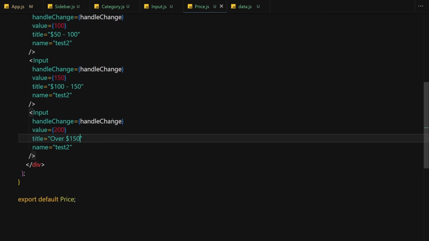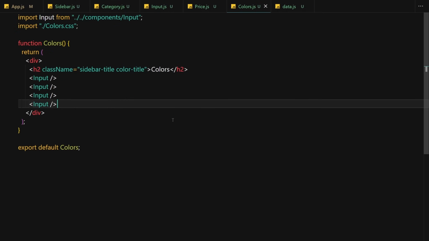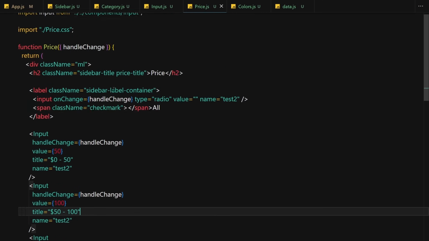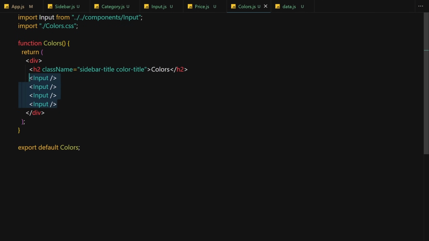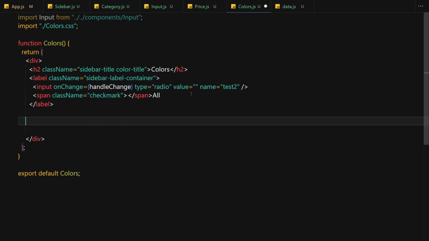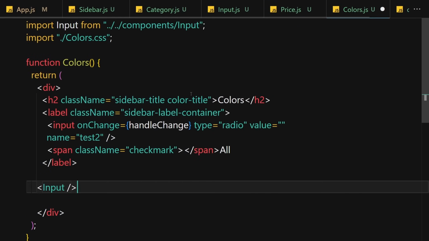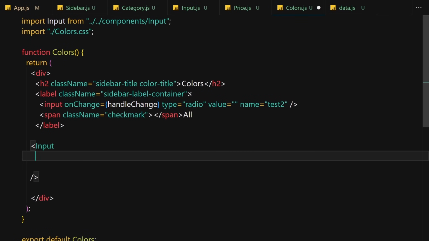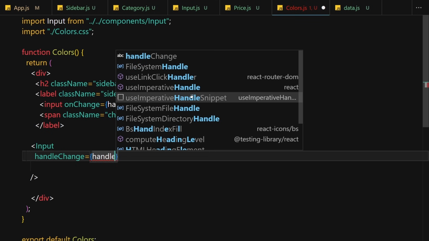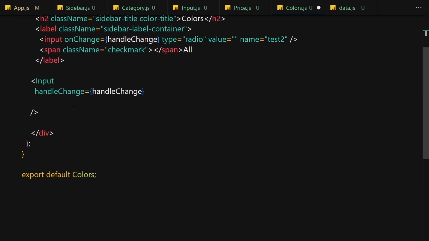So now the next thing which we have to do is that we also have to go to the colors as well. So I'm going to go to the colors. I'll go to the price one more time, and I'm going to copy that from here and replace it right here. Okay, so underneath that I'm going to get my input, and let me close it manually. Come on, like so. And we have to specify these values. So we have a handle change that will now be set to handle change, and are we getting it or not? We are not, so we have to destructure it from the top.